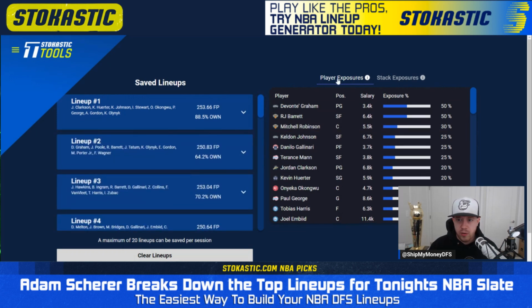But over here on the right, you get your player exposures, and that is going to allow you to see just, you know, who you're getting to amongst these lineups. Now here at the top, we have Devontae Graham at 50%. This is a really weird one. We don't know what the starting lineup is going to look like for the Spurs tonight. We do know that Trey Jones is doubtful and Devin Vassell is out. Keldon Johnson is probable to return.